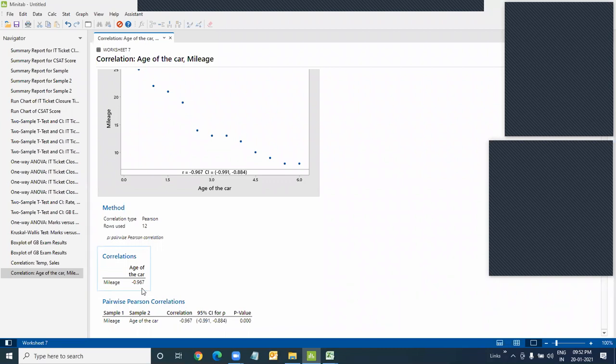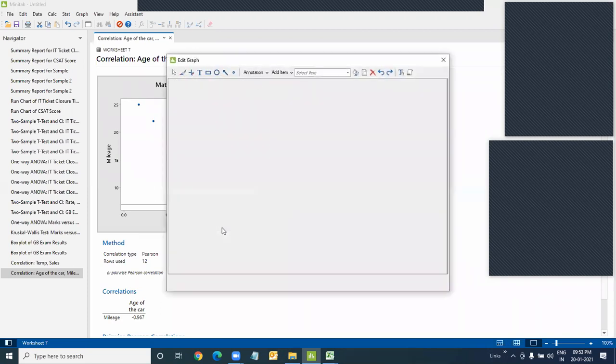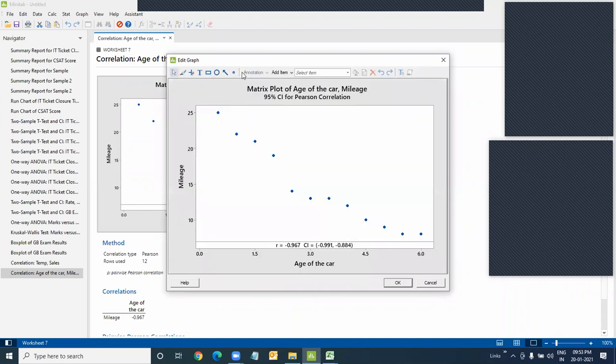If my X increases, my Y reduces significantly. If the age of the car increases, my mileage reduces significantly. As the car gets older, mileage reduces. That's what is shown in this plot also. If I blow it up, a line here, the regression line, that's what we'll pull up. The regression line going diagonally down means a strong negative relationship. The previous one was going up, this one is going down. When the car was new, the mileage was high; as the car got older, mileage reduced.